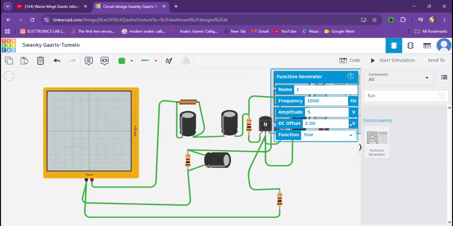A DC offset of 2.5 volts, and the amplitude of the waves should be, if you are coming to mimic a human voice, that's what we are trying to do here. So let's say 5 amplitude is okay. Then the frequency is 1000 hertz. This is too high for human voice. So let's stick to, let's say, 10 hertz. All right. So it's supposed to be this one.